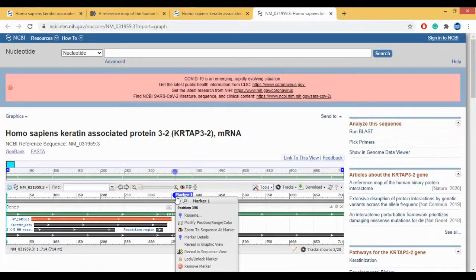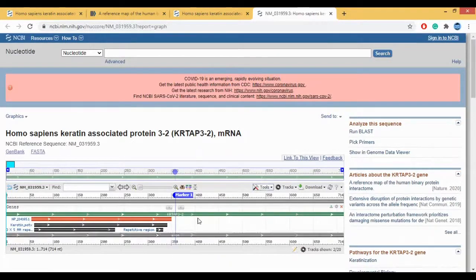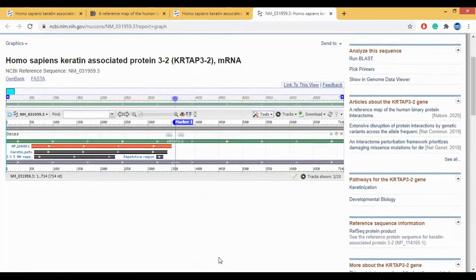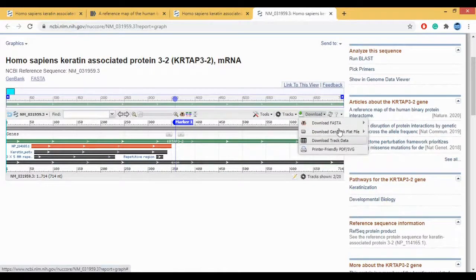Now this is only based on what exactly you are trying to analyze in this protein. I just put this randomly, but if you know your sequence and what specific region you're trying to find in it, you can apply markers to it for your analysis or for explanation of this gene. And finally you can download this entire file in the FASTA format or otherwise.